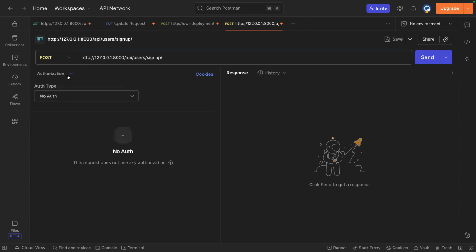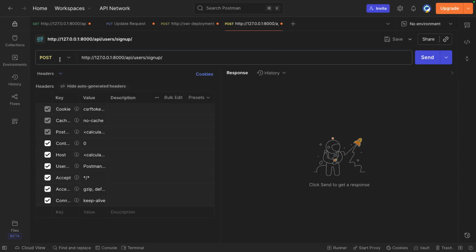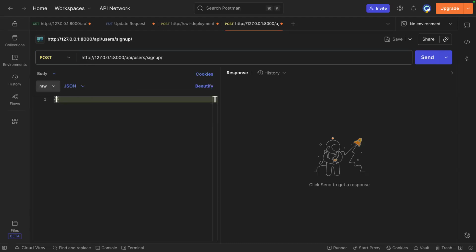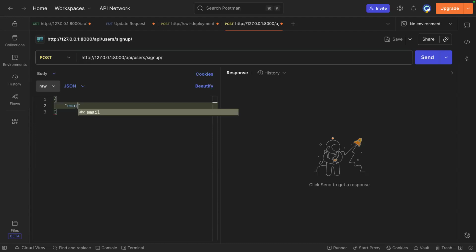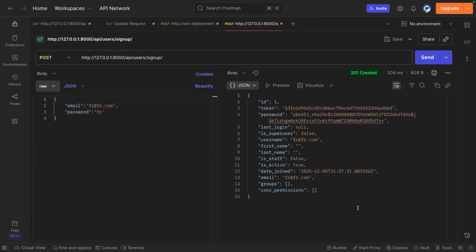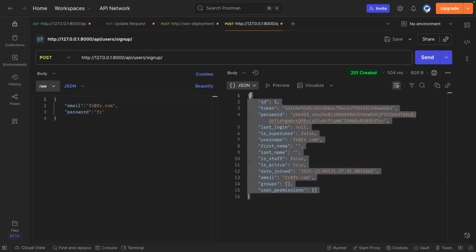We said we wanted this to be a post request. We don't want any authorization headers, so headers are good for authorization. And we do want a body where we want something like email. Let's do fr@fr.com. And we do want a password of fr. All right, so there's my post request. I go ahead and send the request. And there is my user that has now been generated.